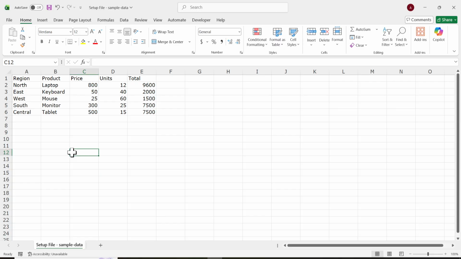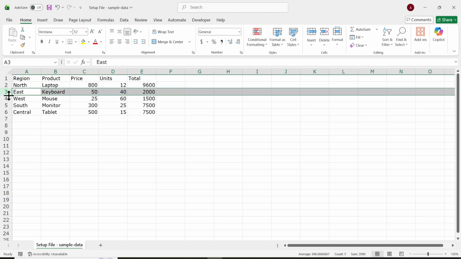Now let's do the same task using the cut and insert method. If needed, make sure your workbook is still open in Excel and that Sheet 1 is active. You should be able to see the sales table in columns A through E. Start with the row move. Click row number 3 on the left to select the full south/monitor row. Press Ctrl+X on your keyboard.